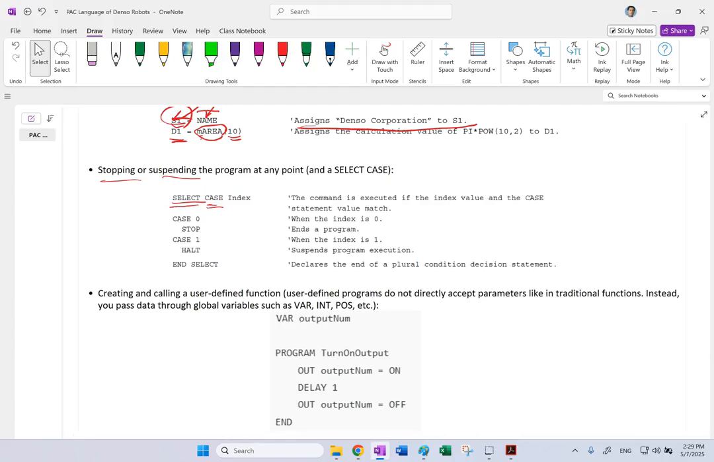So we say select case index, which means look at the variable index, and based on the value of that index, go and do one of these operations. If that index equals 0, go ahead and stop the program. Stop means completely stop the program, okay? So the program will be fully stopped. You have to start it again.